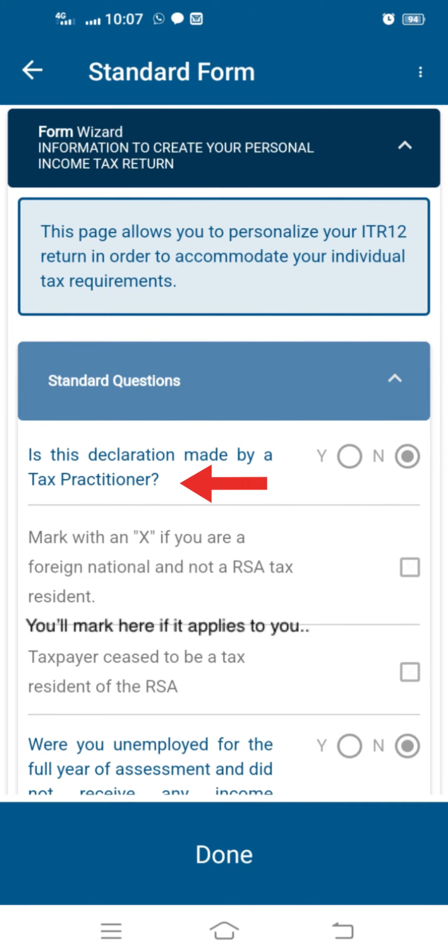So you are doing the tax return yourself. This means that you are not a tax practitioner. Then you click no. If you are not a South African taxpayer, maybe you're working abroad or you were not born in South Africa, you put a cross there and there.